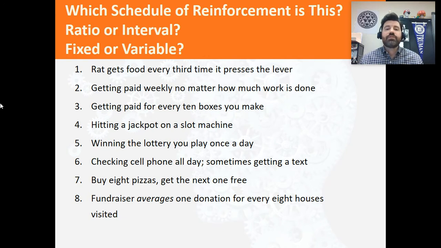All right, so if we look at these, rat gets food every 3rd time it presses a lever. Okay, well, it's based off of the rat actually doing something and it's consistent. That sounds a lot like, and all the answers are going to pop up at once. That sounds like fixed ratio. Getting paid weekly no matter how much work is done. If you're working at Burger King, it doesn't matter if you make 3 cheeseburgers or if you make 3,000 cheeseburgers, you're still getting paid the same amount. That is a fixed interval. It's interval because it's based off of time and it is consistent.